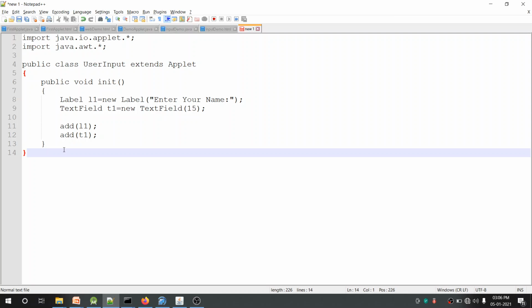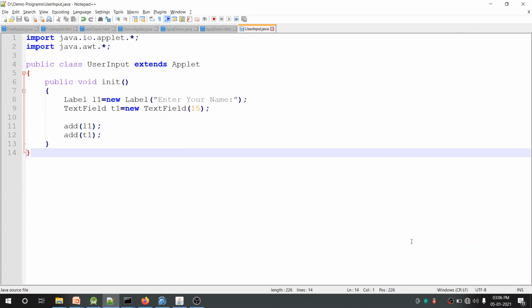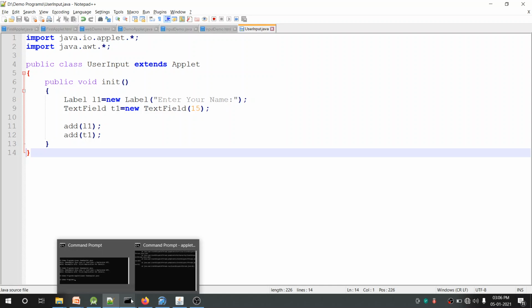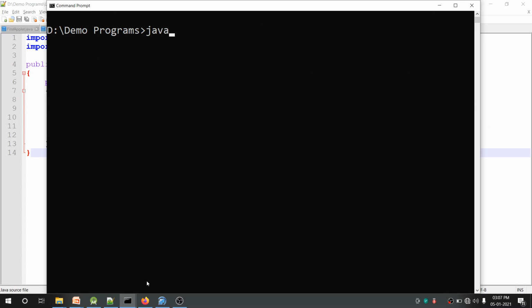Let's save this program. Save it with the name UserInput.java. Okay, so our applet program is created. We have to compile this program. To compile, open CMD and type the command javac space the file name, that is UserInput.java.